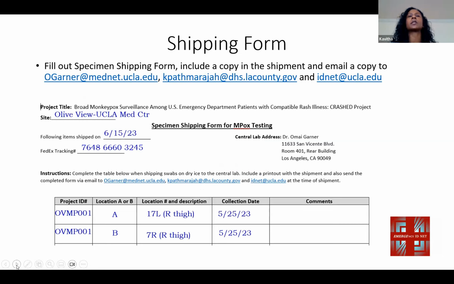This is a shipping form that's going to be used at the time that you ship the specimens. You have to fill out your site name, the date you shipped it, and your tracking number. Then the project ID will be the subject ID number for the patient, location A and location B, the description written on the sticker, and the date. Any comments, if you need to add anything about what happened during collection, you can say that in there. Once you fill this form out, you're going to put it in the shipping box, and you will also email a copy of it to Dr. Gardner, myself, and Anusha.